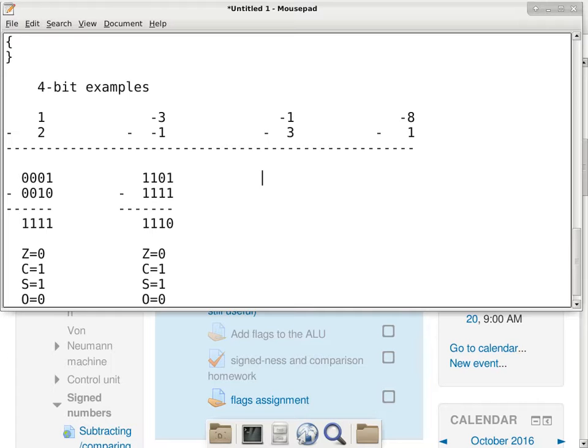Okay. What about this one? -1 is 1, 1, 1, 1. We want to subtract the 3, which is 0, 0, 1, 1, right? But that's an easy subtraction. 1, 1, 0, 0. So we got a 1, 1, 0, 0.